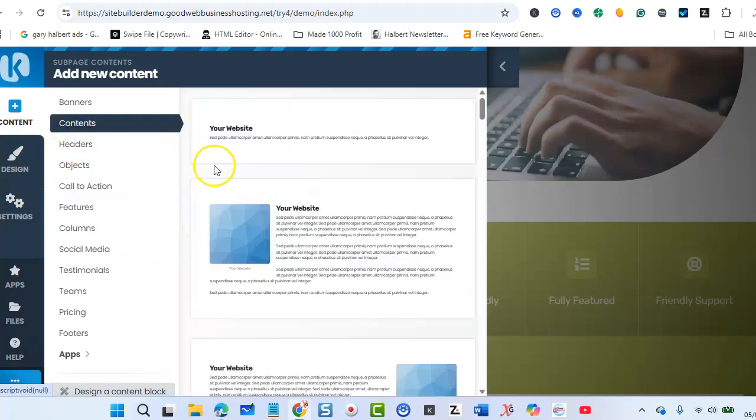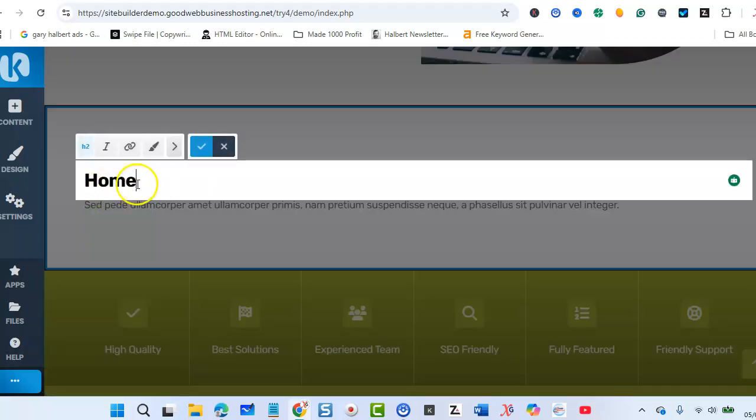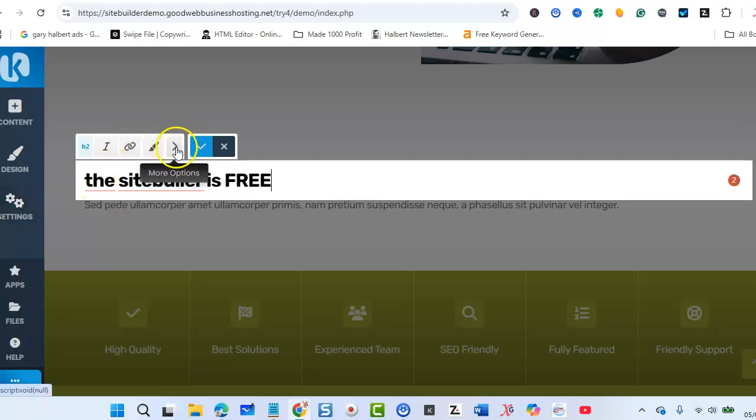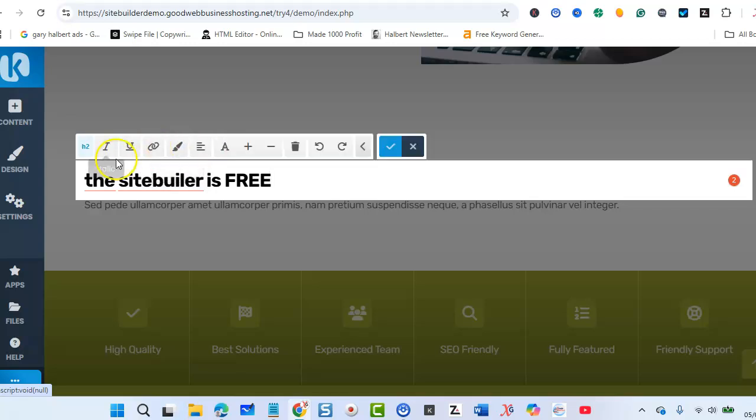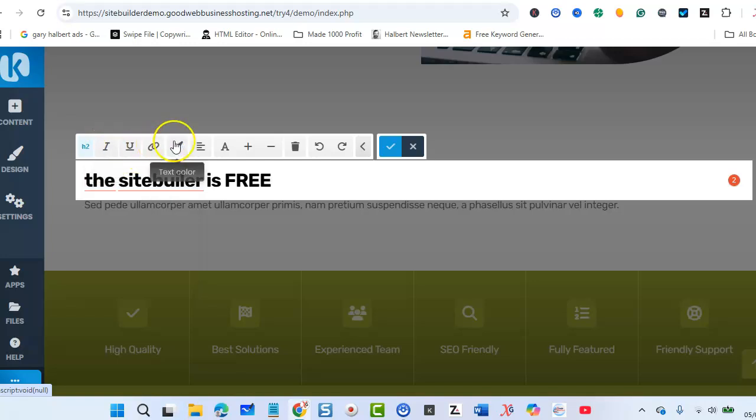Let's just go for a simple one. So this is the block I want to add. What you can do is just click on your text and delete it out. You can click on this arrow here, and you can italic it, or you can add links.